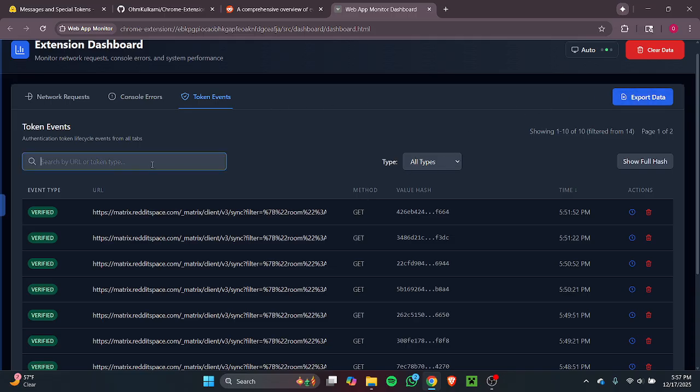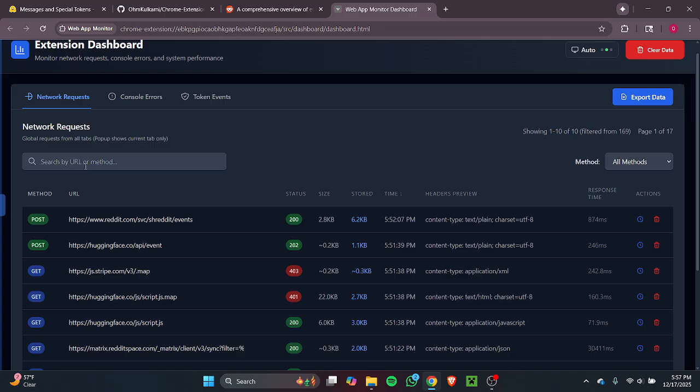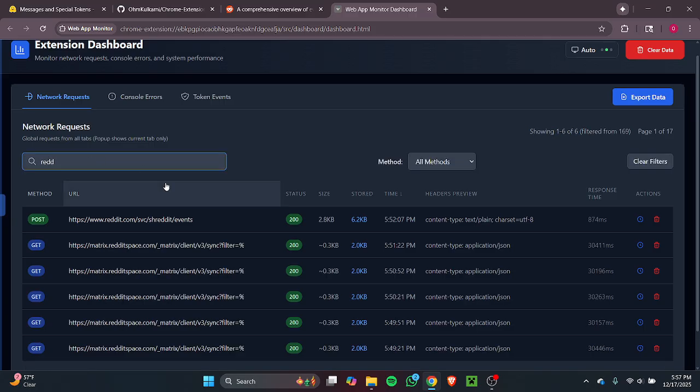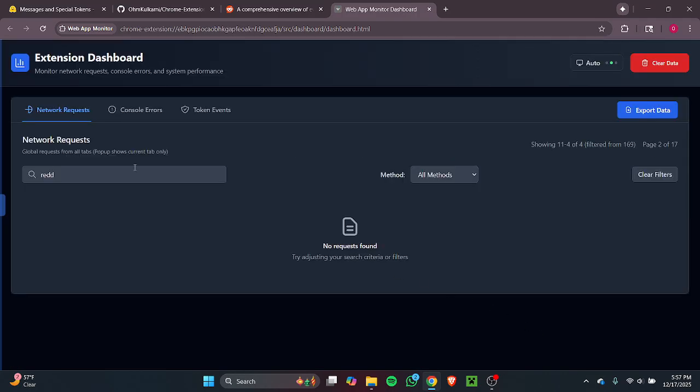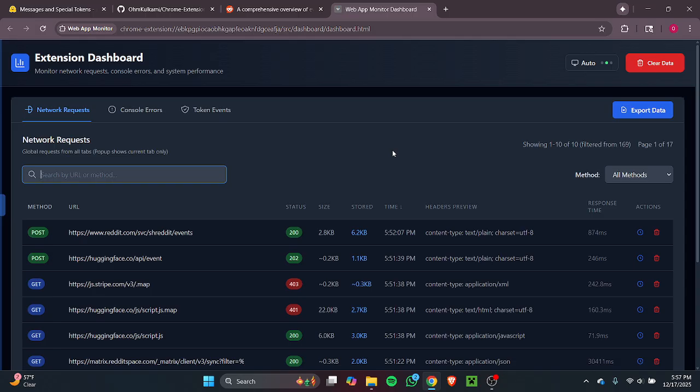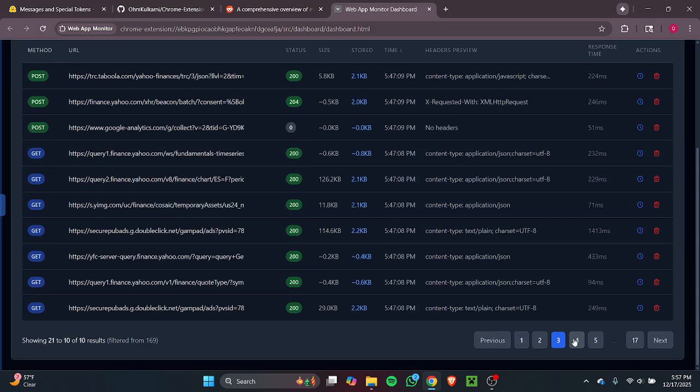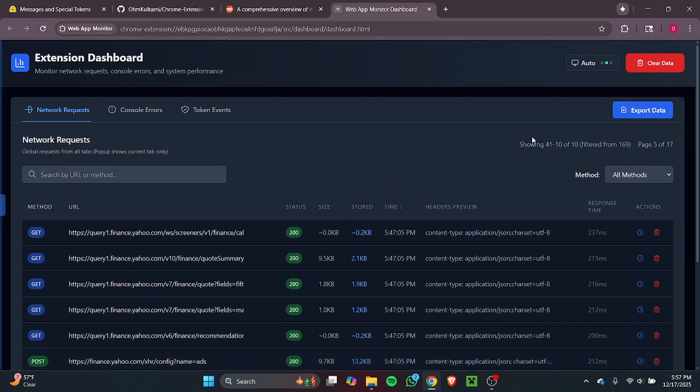By the way, there is a search feature over here. So let's see. Yeah. So you can filter through this stuff in case you need it. No issue at all. Works just fine.